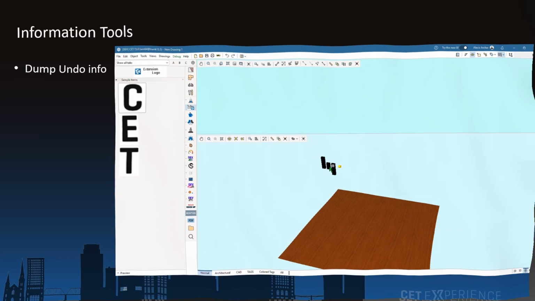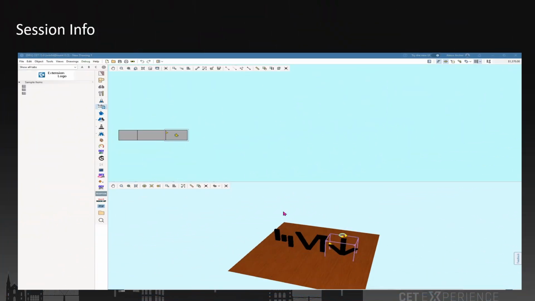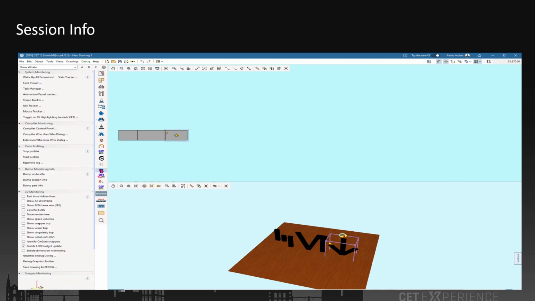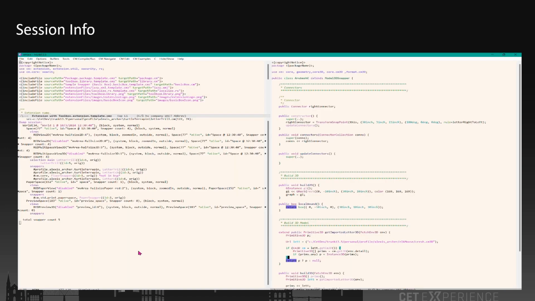Another tool that can be used in the monitor is the session info. So again, I have things in my world. I'm going to go ahead and go back to the monitoring extension. And right under dump undo info is dump session info. You go ahead and hit that. Once again, in Emacs or VS Code, if you feel that way, it will dump it out and it'll tell you all the information about the world.